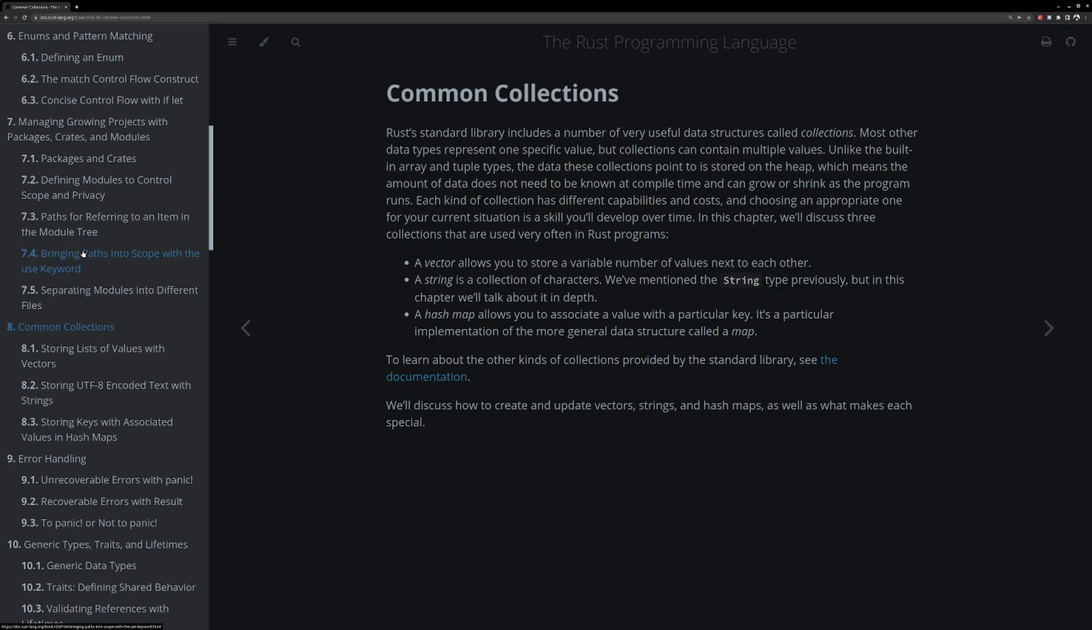All right. So we have common collections here. The standard library includes a number of very useful data structures called collections. Most other data types represent one specific value, but collections can contain multiple values. Unlike the built-in array and tuple types, the data these collections point to is stored on the heap, which means the amount of data does not need to be known at compile time and can grow or shrink as the program runs, right? So just by default, just for information, everything in collections is stored on the heap. That's what they mean, right? I hope so. Now, each kind of collection has different capabilities and costs, and choosing an appropriate one for your current situation is a skill you will develop over time. Yeah.